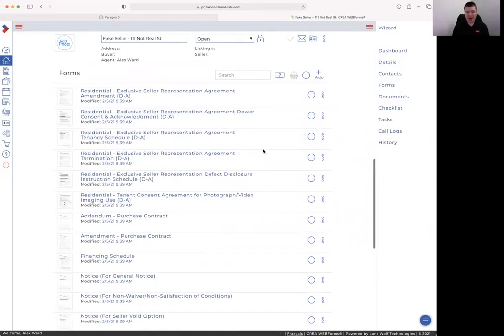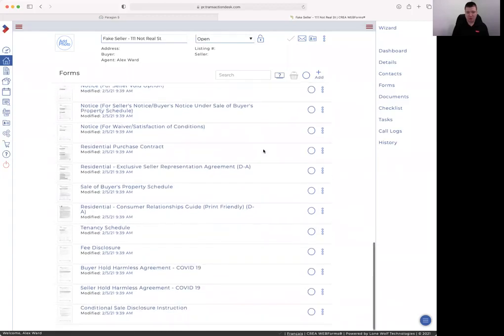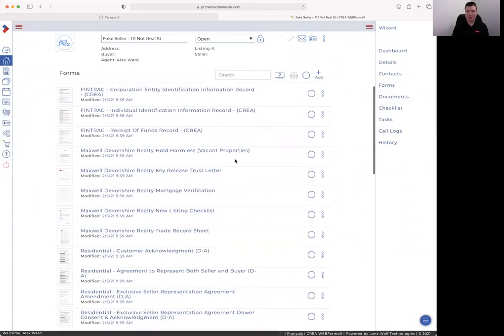You will see every possible form you could possibly need for selling a residential single-family home has already been preloaded for you. So you do not need to go and try and find specific forms if you use the transaction kits. The transaction kits will have everything you need to be able to do your listing properly. We'll even notice here that we have the Maxwell Devonshire Realty listing checklist. We have our trade record sheet, right?